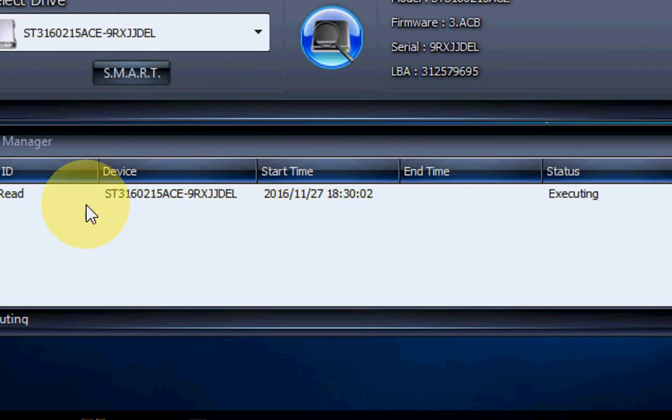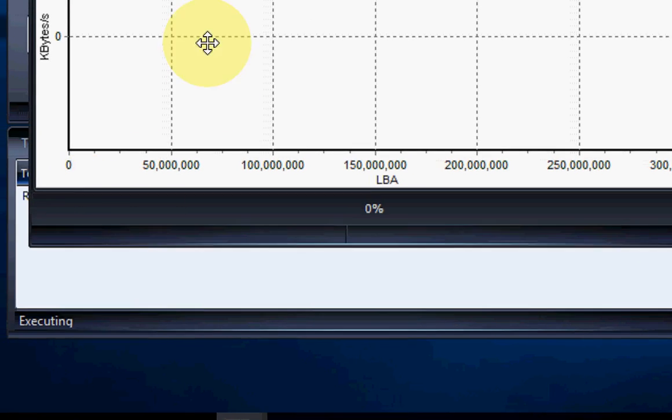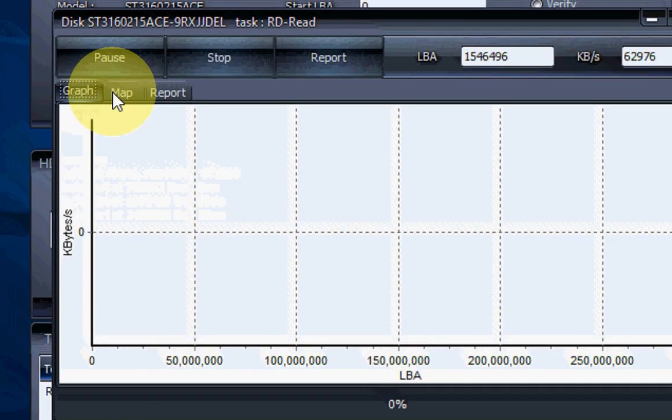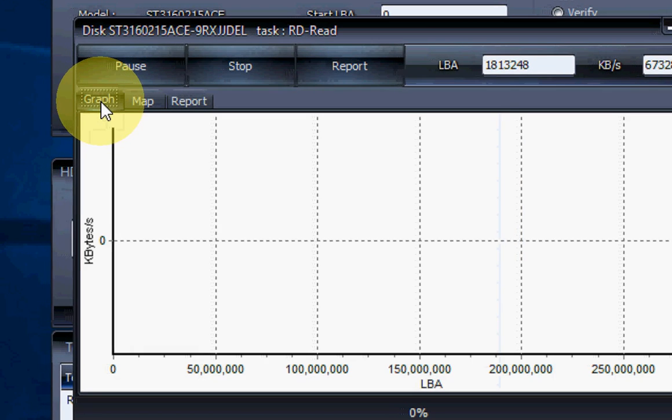Okay, let me zoom in. Double tap and it will show you the details of the hard drive. Look at that.